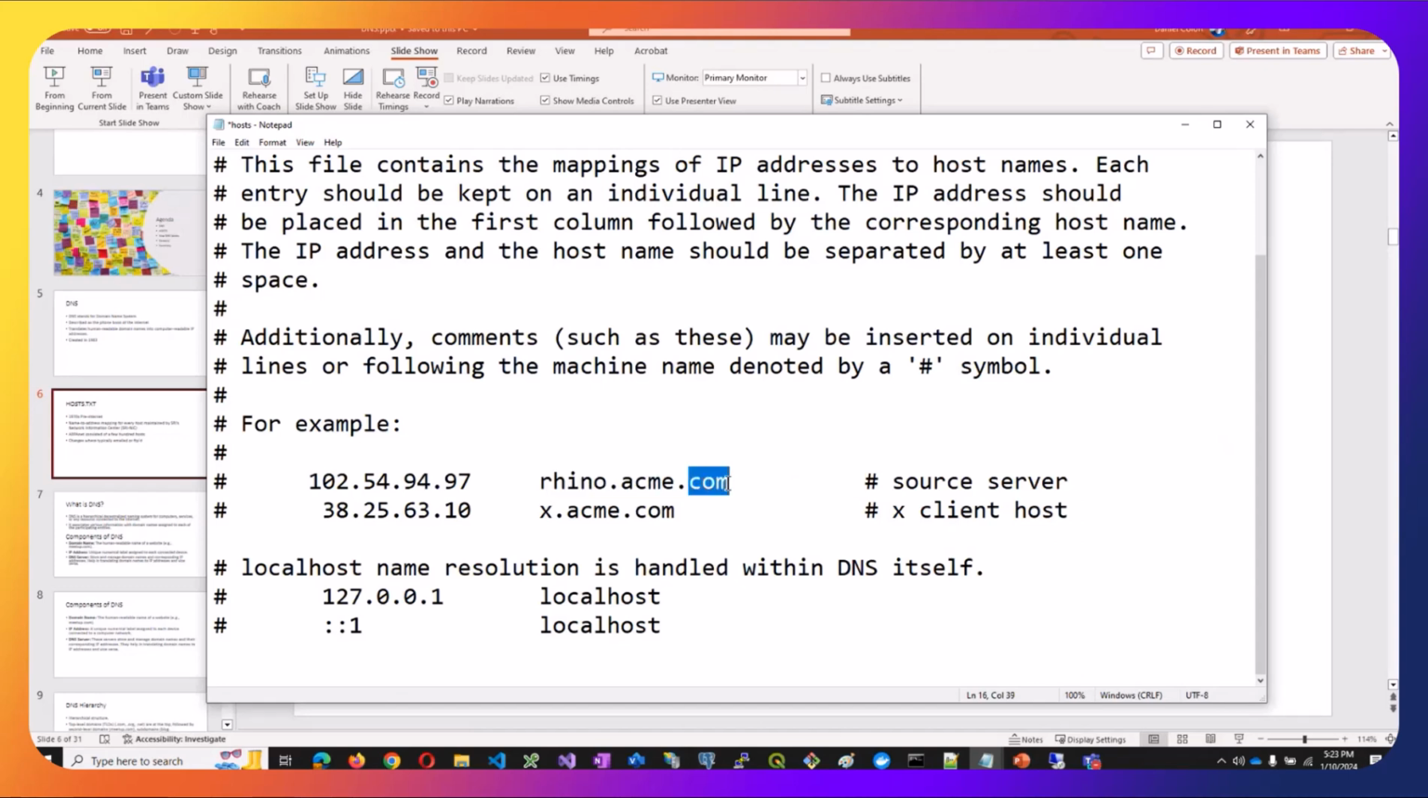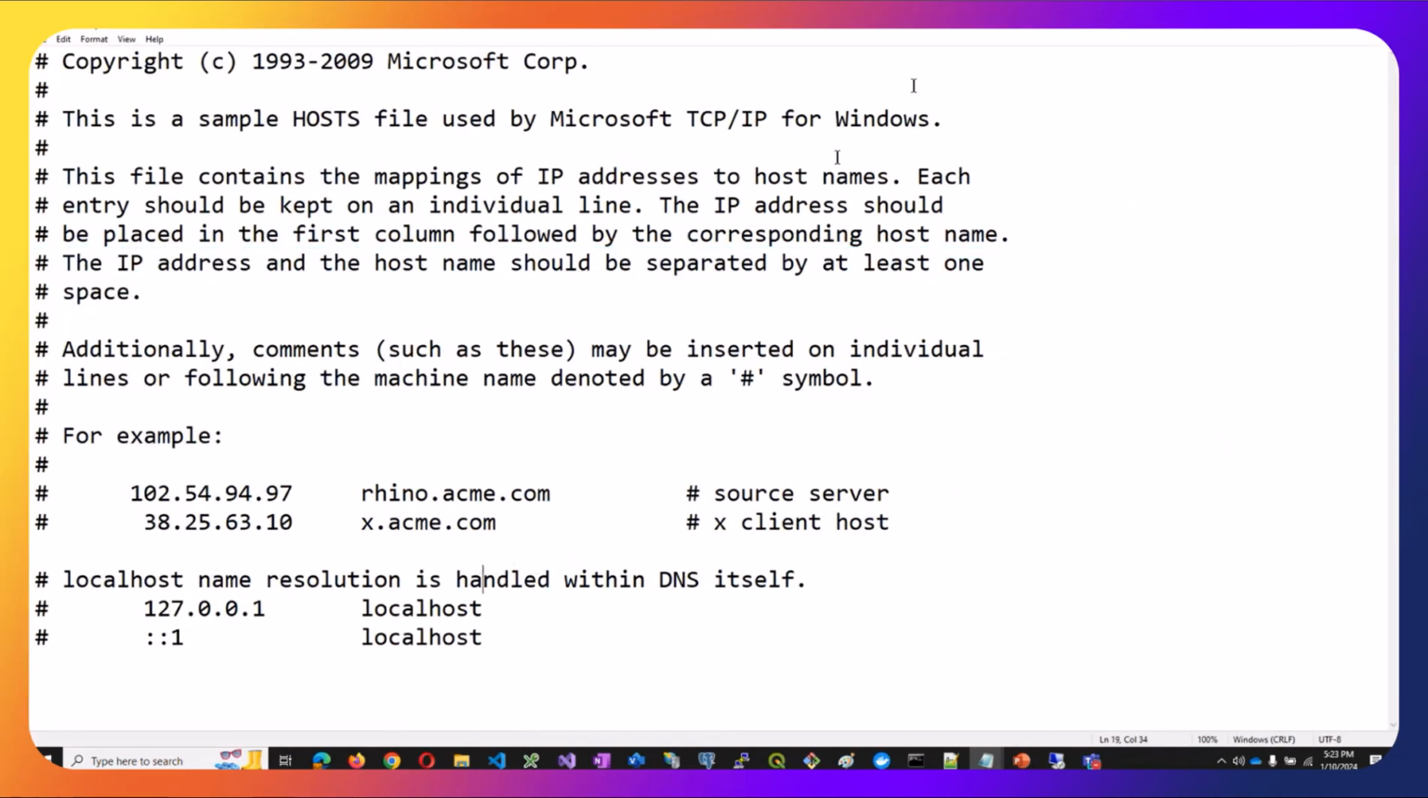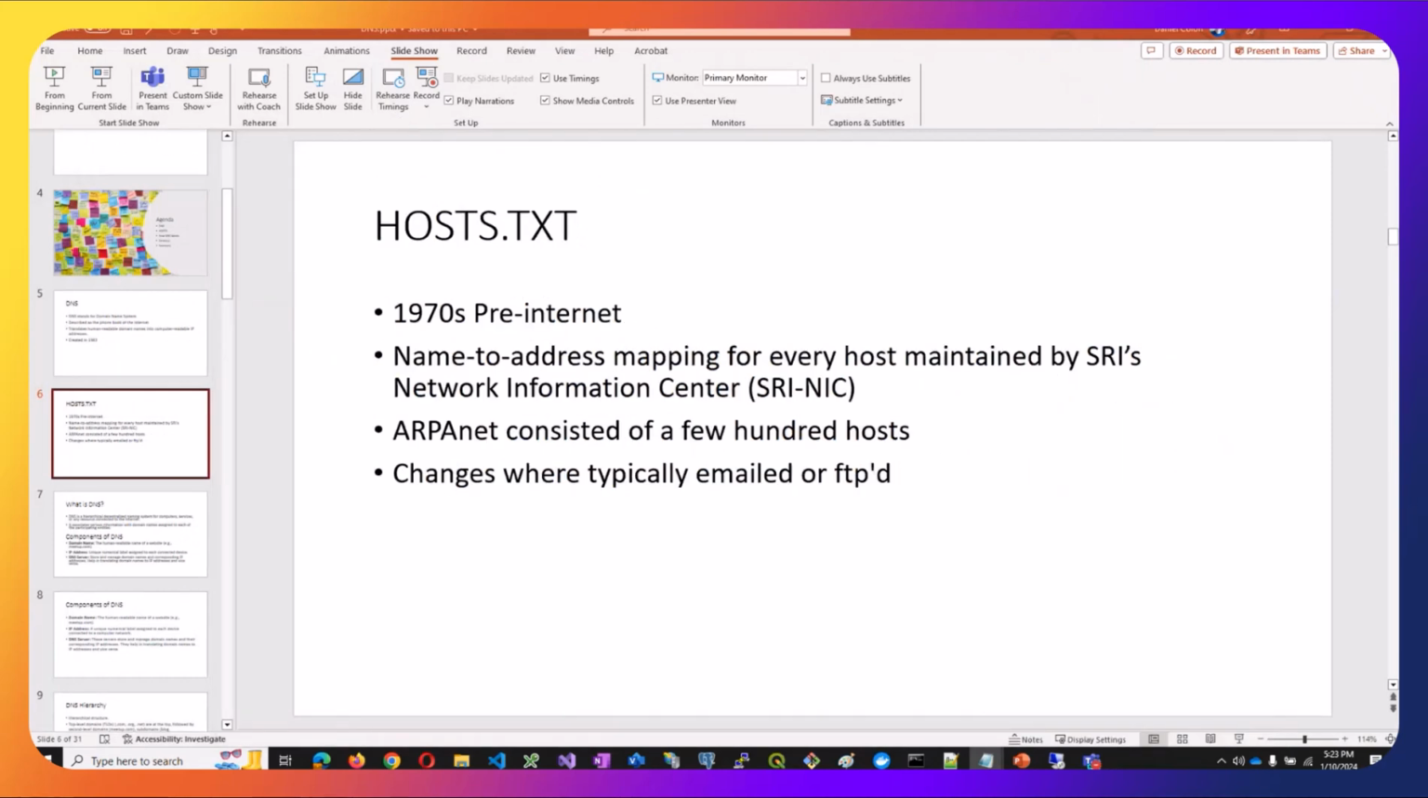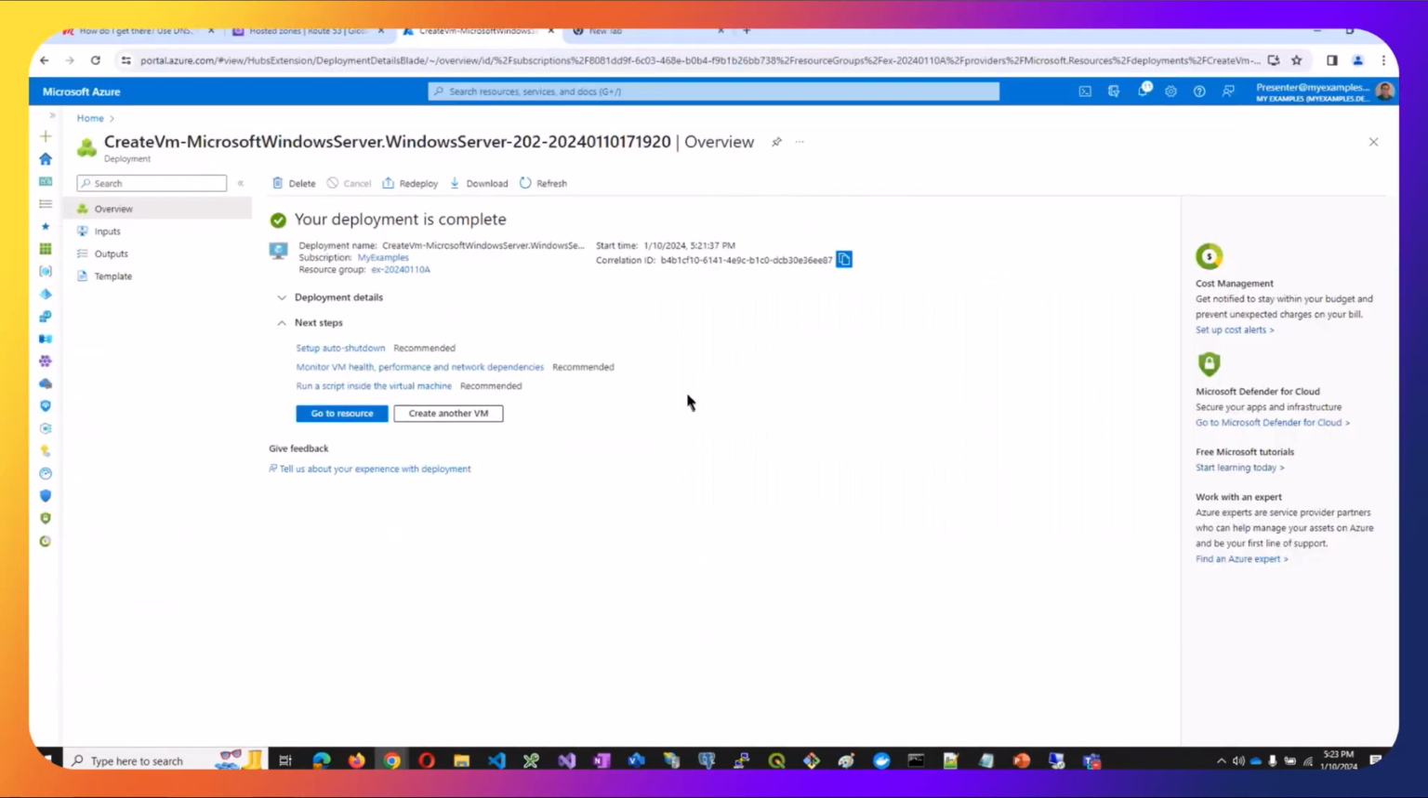Com would be the TLD, top level domain. This is the second level domain. And Rhino here would be the subdomain. And anything else to the left is just subdomains. So I have my host file open here. We're going to come back to this. I just did this as some time filler for the remote VM to start.